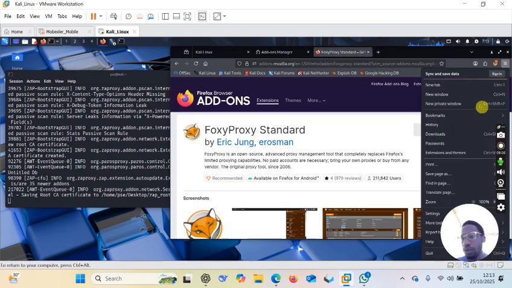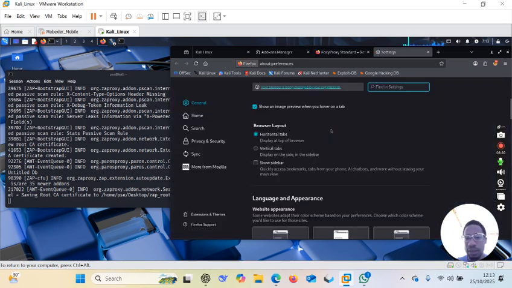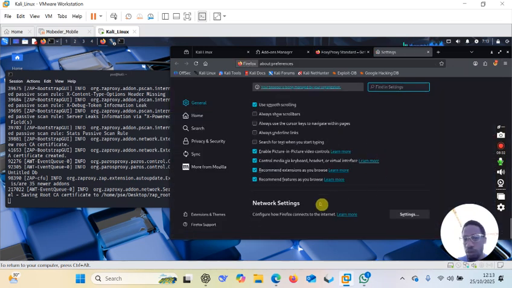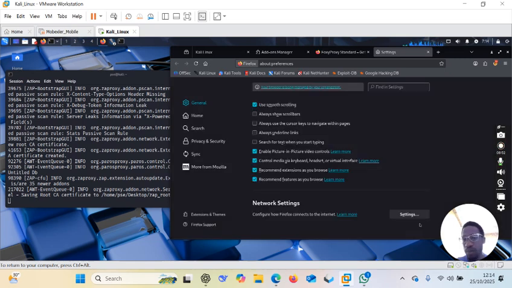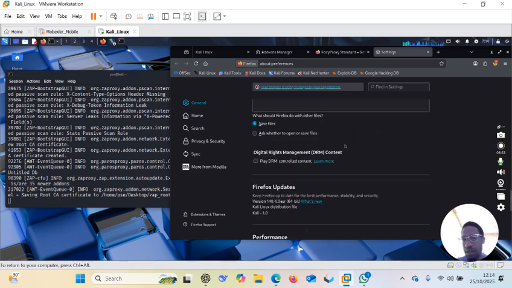Then go to your settings. In your settings, go down to your network settings. In your network settings, you have to configure manually. Then don't forget that we are using our localhost, then 8080, right? Then check this box and click on OK. Click on OK, right? We have done that.